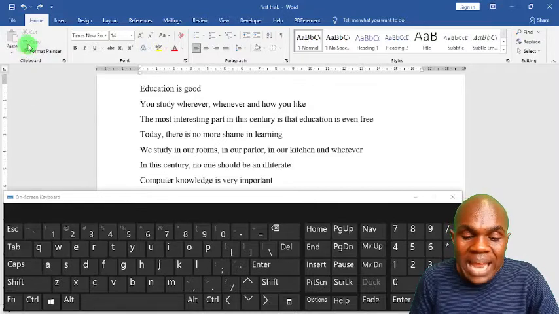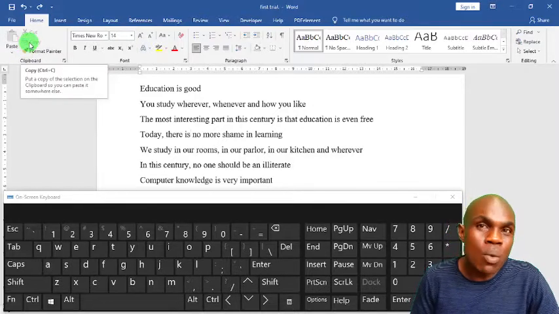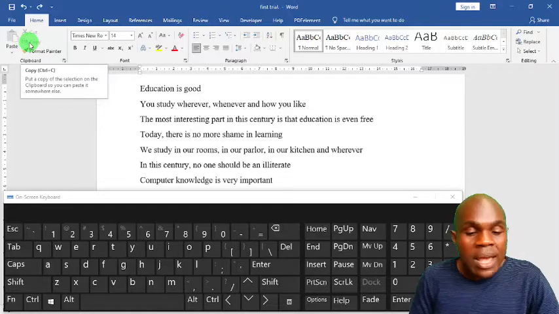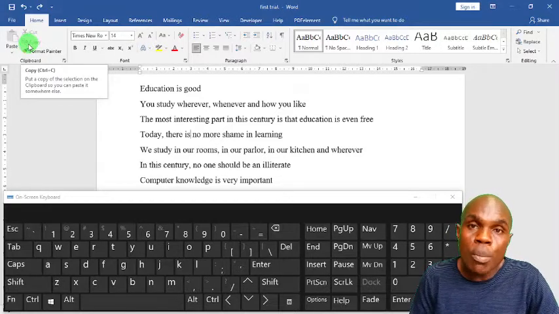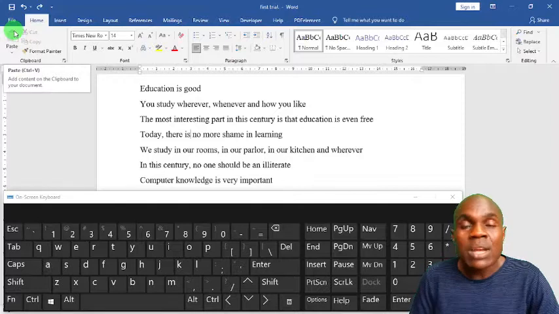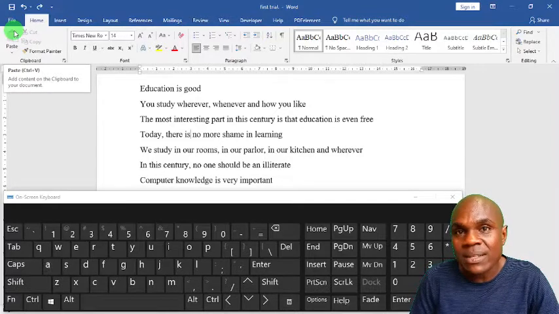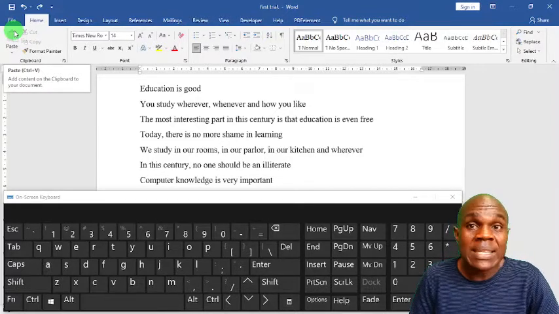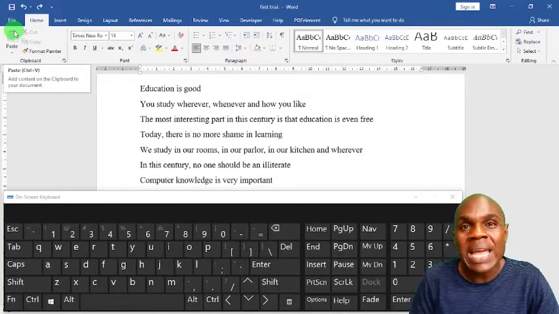If I highlight any word, then I'll be able to cut. If I highlight any word, I'll be able to copy. And if I highlight any word and copy, I'll be able to paste. For us to be able to copy and paste, we must therefore know how to highlight. Let us look at some few highlighting techniques. I will show you 3 highlighting techniques for now. However, as we move along, I'll be showing you other highlighting techniques.